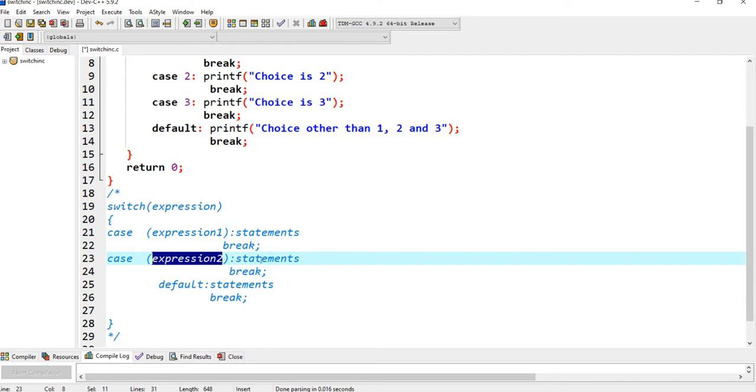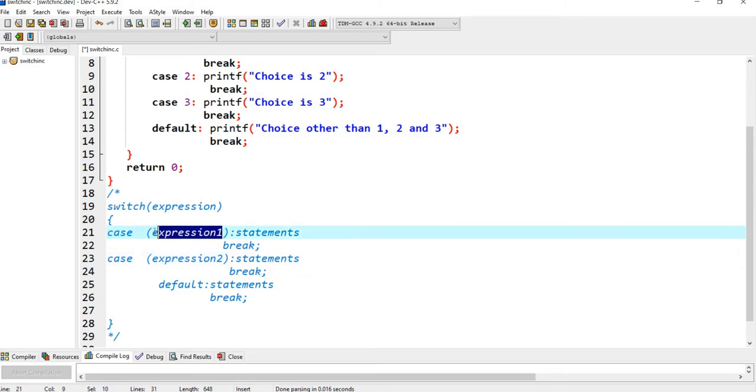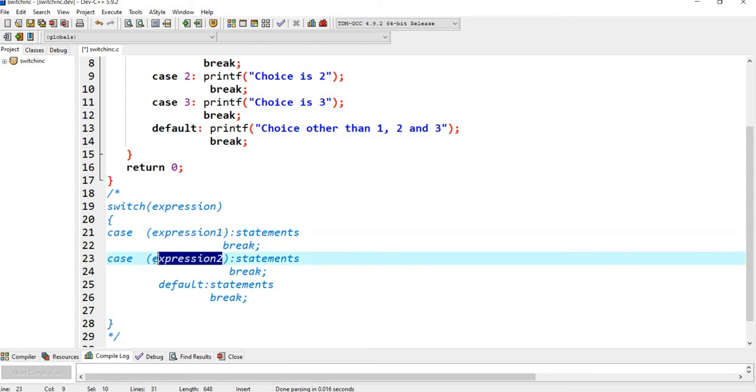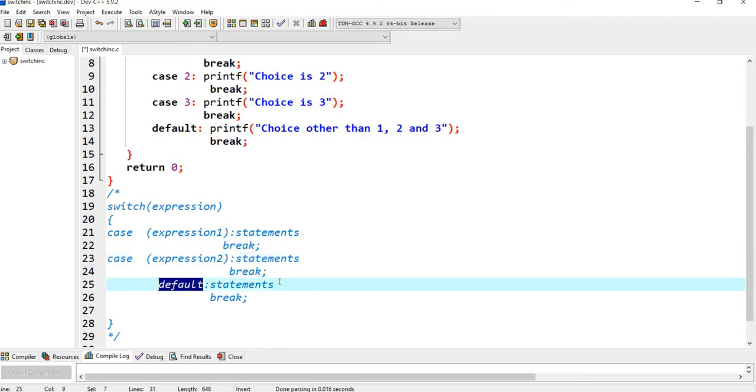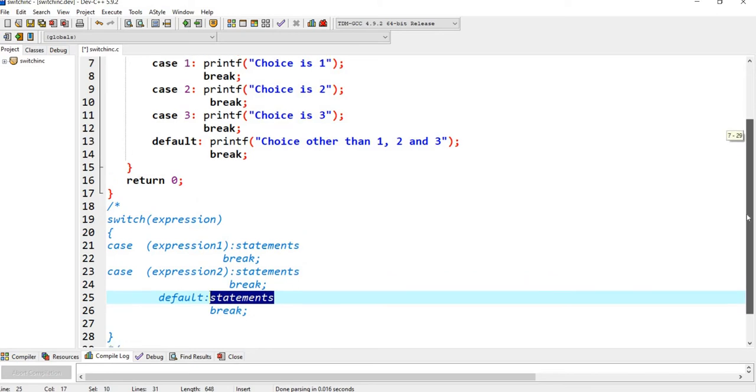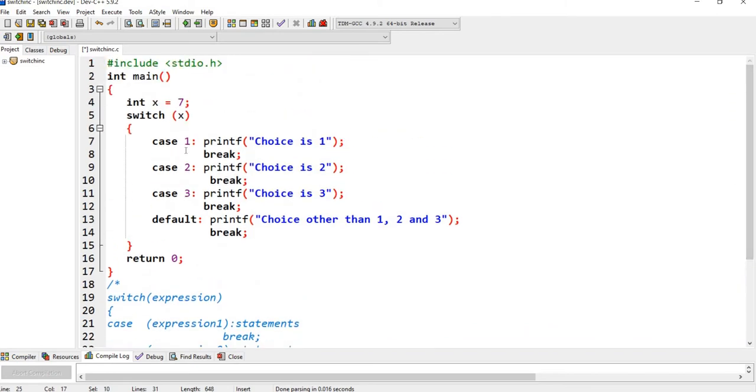Then if it is satisfied, it is going to execute these statements. Otherwise, if none of these conditions are satisfied, that means expression 1 is not satisfied and expression 2 is also not satisfied, then it is going to execute the default statements in this case. This is about the switch syntax. Let's see a programming example here.